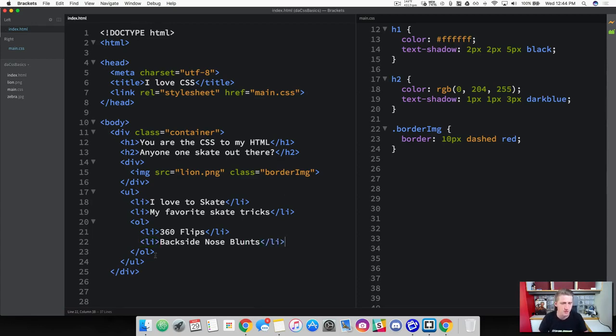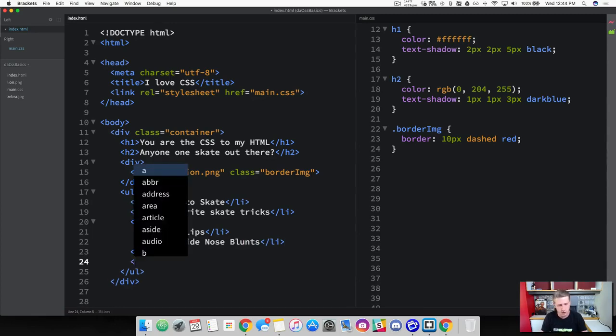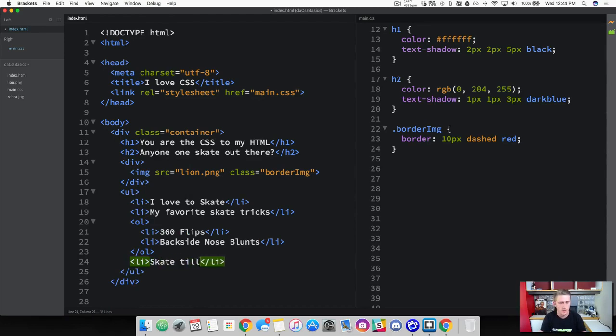They're fun tricks. And then, so we've got our nested ordered list, and then right outside of that, let's create our last list item, which is going to be a third list item to our unordered list. And we'll put skate till you can't walk. All right, and yes, that's improper grammar, but it sounds better. All right, I love it.